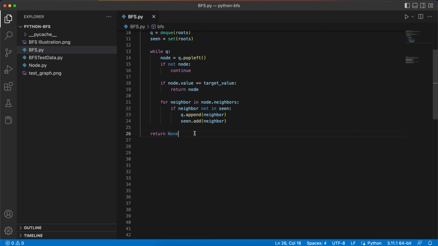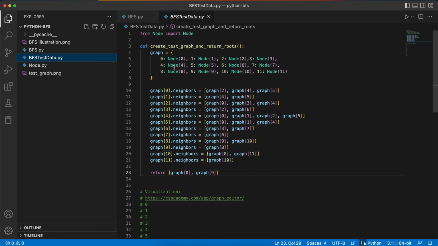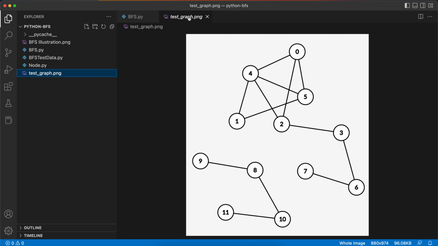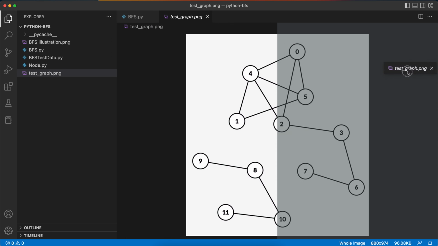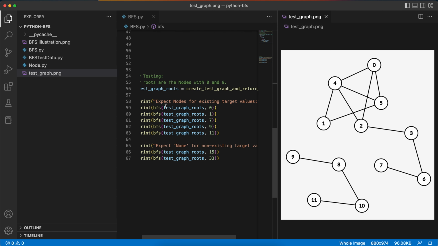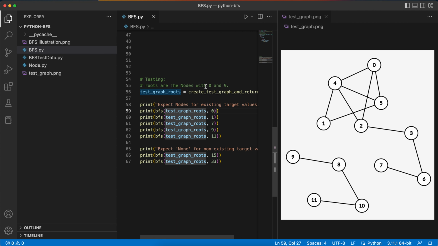And now let's test our code. So I prepared a graph in advance, and we create a graph with 12 nodes, and we want to return the node of 0 and node of 9. And actually, this is the graph I'm talking about, and we saw it earlier. I'll put it on the right, and we want to run our BFS function. So remember, we have two roots that we start our search from, 0 and 9, and in the following cases, we'll look for the target values of 0, 1, 7, 9, and 11, and they are all reachable from our roots. But 15 and 33 do not exist in our graph, so we expect to return None for these cases.